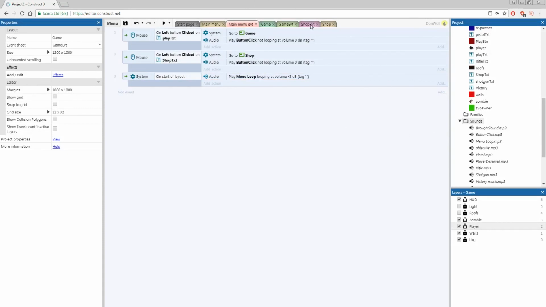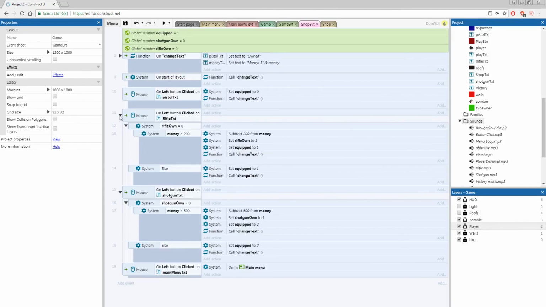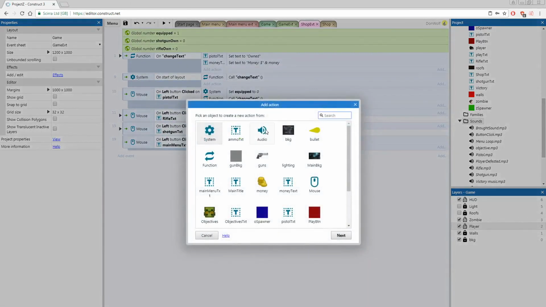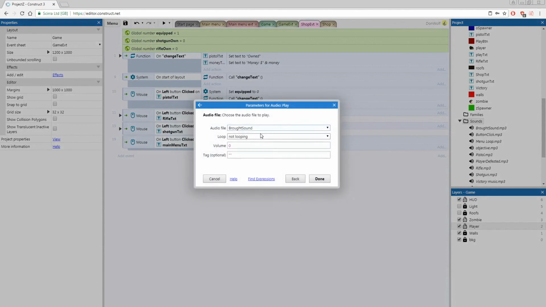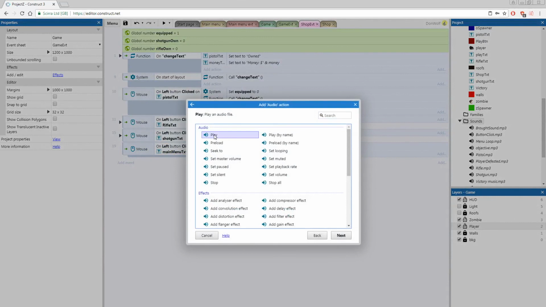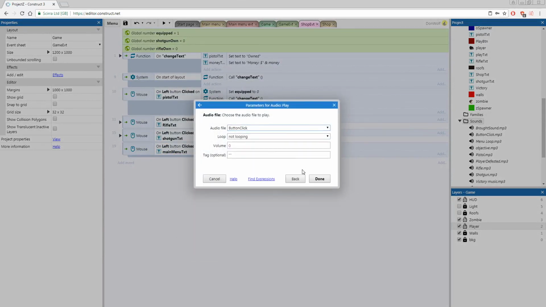Now let's work on some audio for our shop. So we're going to go over to shop event sheet. And we'll start off with our button clicks. As you can see, we've got 4 button clicks here. For our first button click, on left click pistol text, we're going to add action, audio, play, and we're going to play the sound button click. For our main menu, left clicked on main menu text, we're going to add action, audio, play, button click.